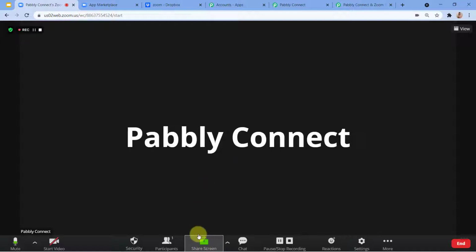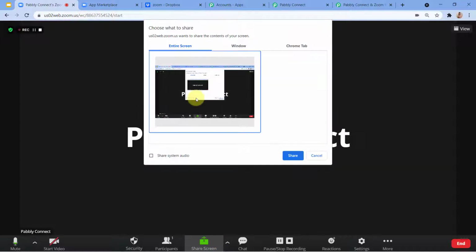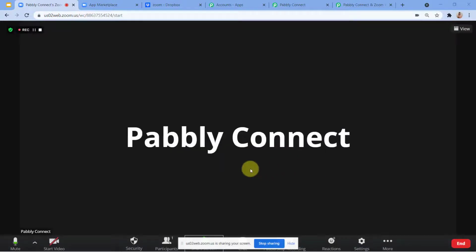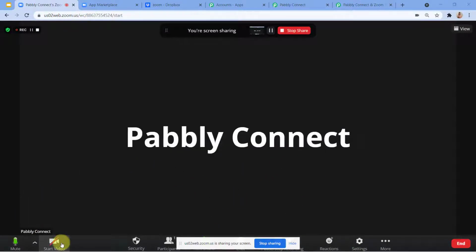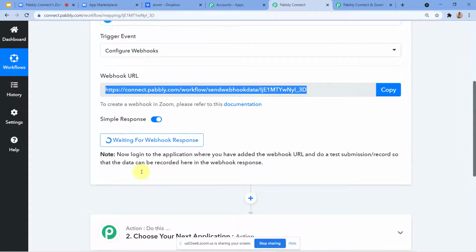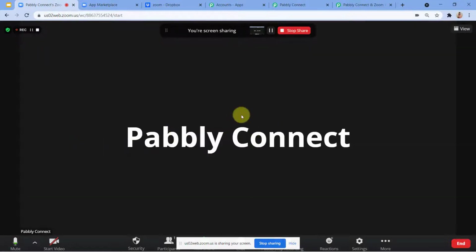Now I'm going to click on share screen. Perfect. I want to share this complete screen. Now I've started sharing the screen, and my recording is started. It is just an example I am recording so that I can show you that this same data is going to get captured here into Pabbly Connect. So now let's keep it till here.